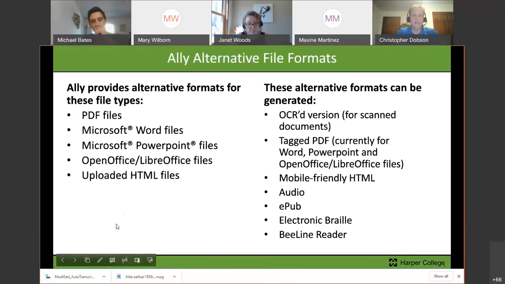Okay, so Ally provides alternative formats for these file types for the students to download. For instance, if you have a Word document in your course, students will be able to click the Ally icon that's next to the file and download that Word file as any one of these alternative formats that are shown on the right of the slide. Since Ally is a tool supported by the college, the students would also be able to get assistance from the help desk if they have questions about downloading the alternative formats of Ally. Next slide.